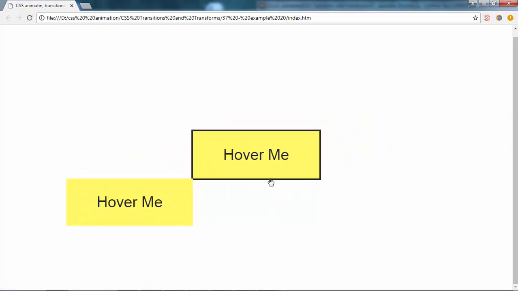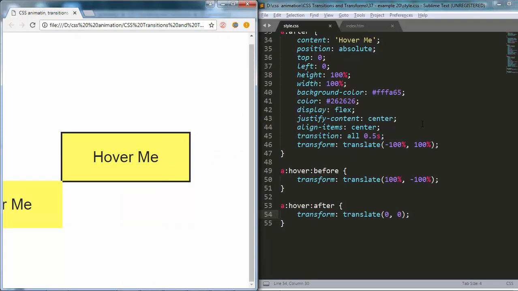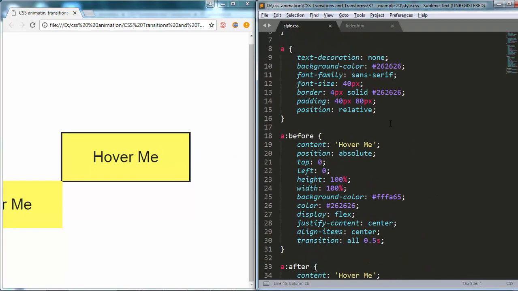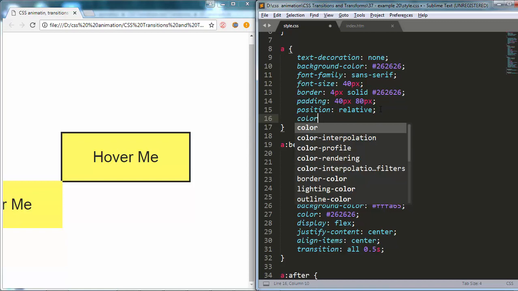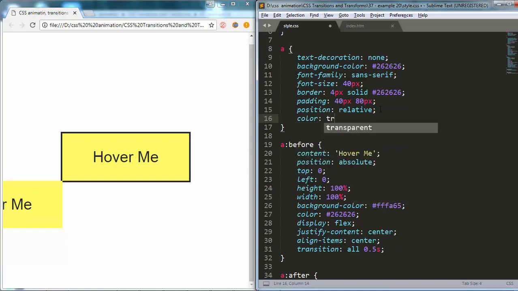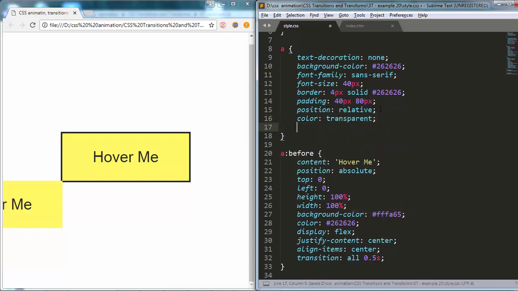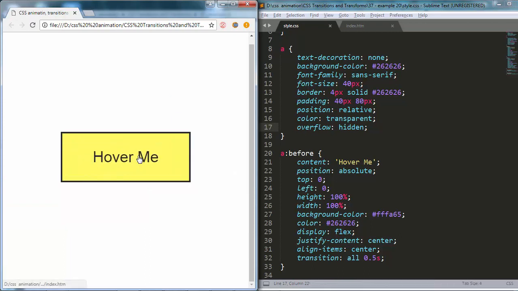Now, if you notice, you can see we still have the blue color of the link behind the before pseudo element, and it appears when we hover. So we can get rid of that no problem by just going back to the link selector and adding color, transparent, so that it will disappear. And I will add overflow, hidden, so that the elements don't appear outside the link. And now, when we hover over the link, you can see it all looks exactly how we hoped.